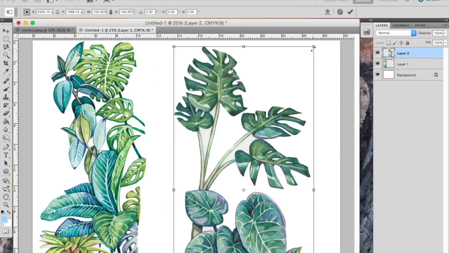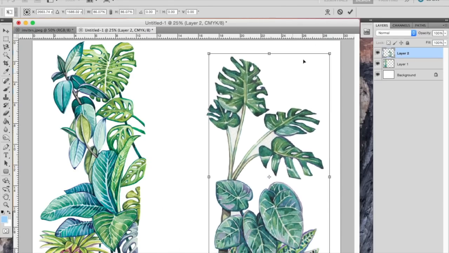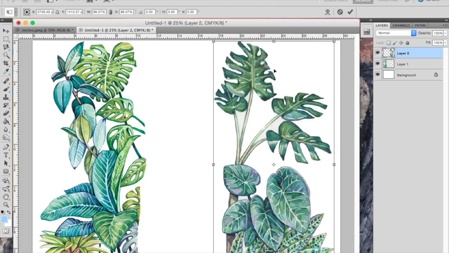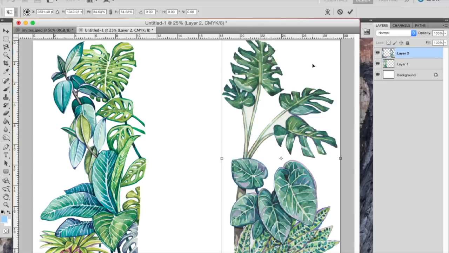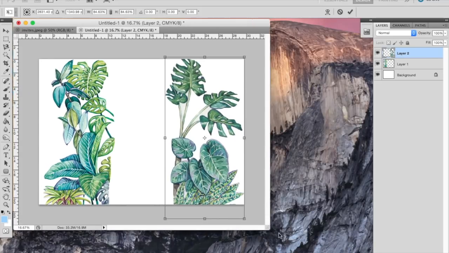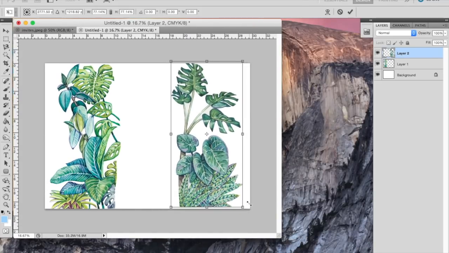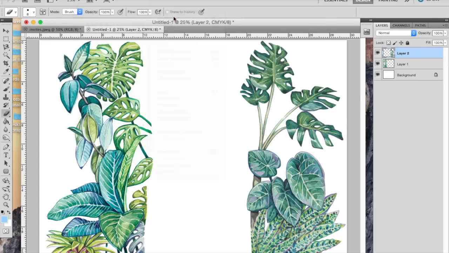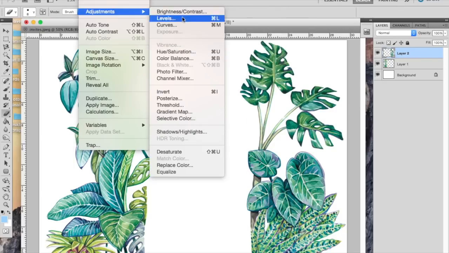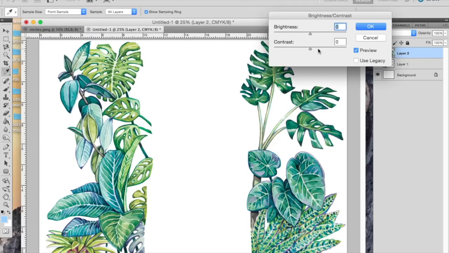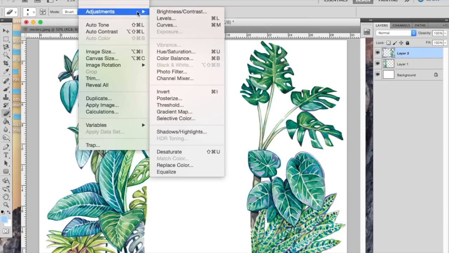So I've copied and pasted the artwork onto the other side of the A4 document that I've made. And now it's time to resize and reposition. Then I will start making the same color corrections that I made with the other piece of artwork. So again, I'm adjusting the levels. And then I'm going to adjust the contrast. And then I'm doing something a little bit different this time.